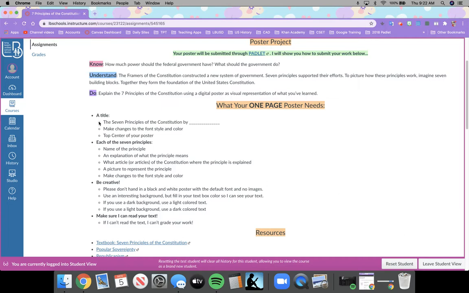You need to have a title. Your title is going to be the 7 Principles of the Constitution with your first and last name. Please make changes to the font style and color. I want it to be reflective of your individuality and your style in this project. Then make it the focal point of your poster. Putting it in the top center will do that.